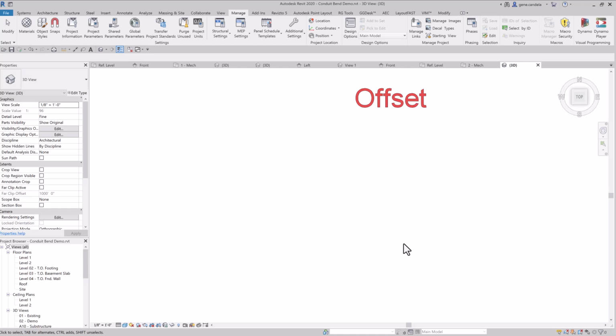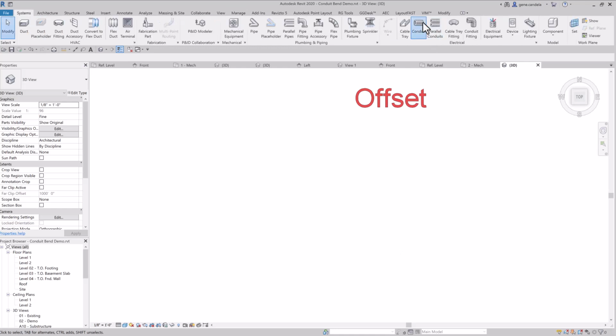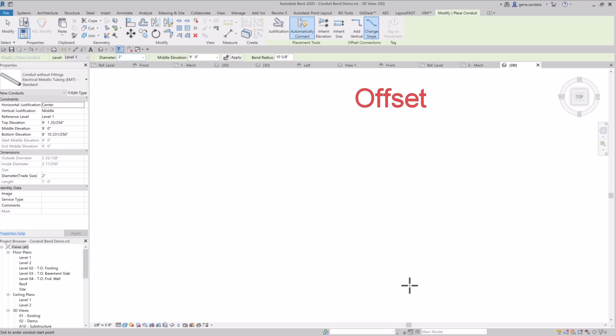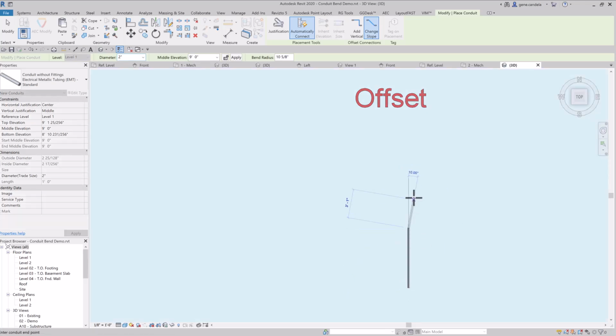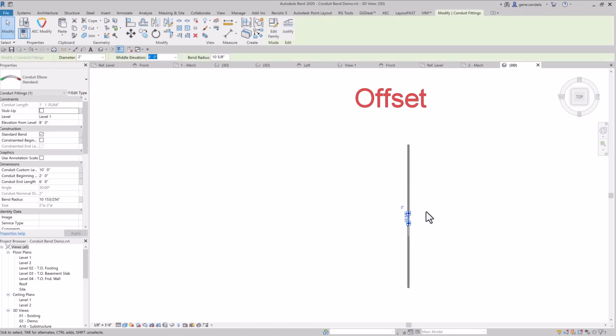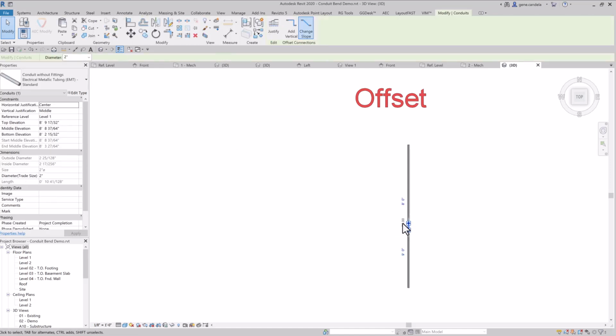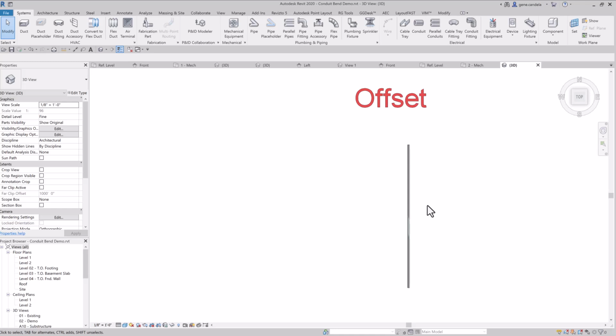Okay, and now we're going to create conduit. We have it at 9 foot, and I want to now lower it down to say 7 or 8 foot. As you can see, because I had that increment set to 30 degrees, it drew the offset at 30 degrees.